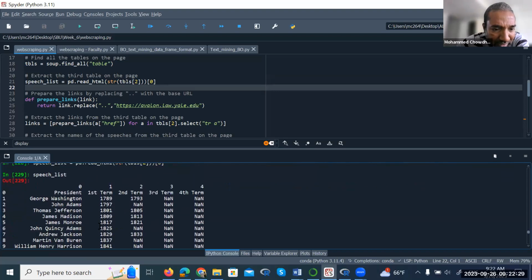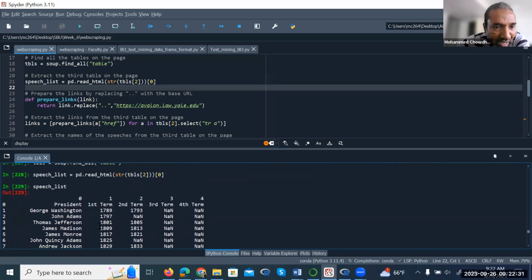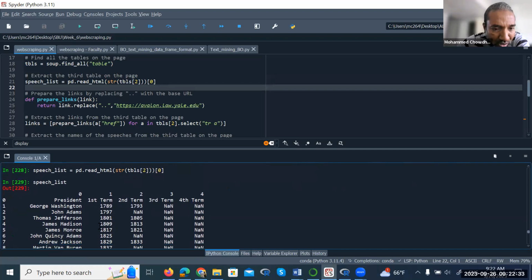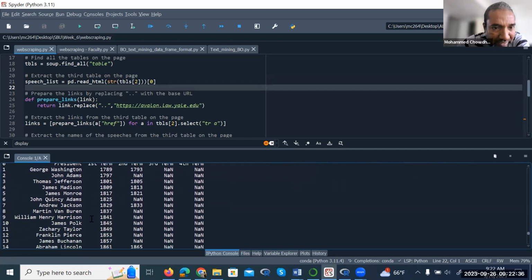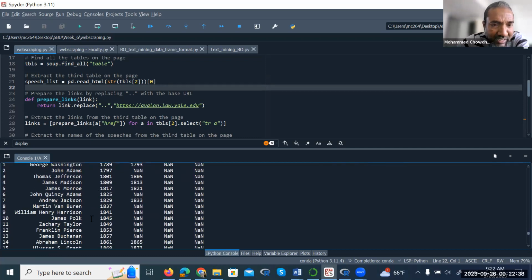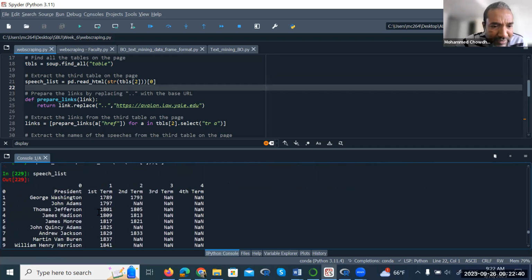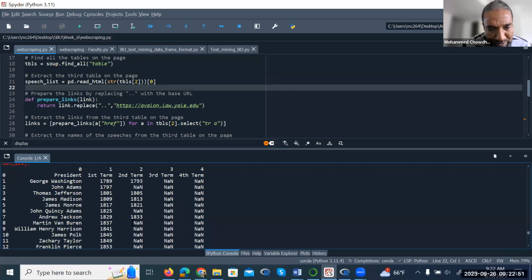So presidents and their speech list, I put that in the third table. Only these things are coming in here. Structure. Now this speech list has been created for the different presidents on their first, second, third and fourth term. Only one president served up until the fourth term. So this has been brought in there.